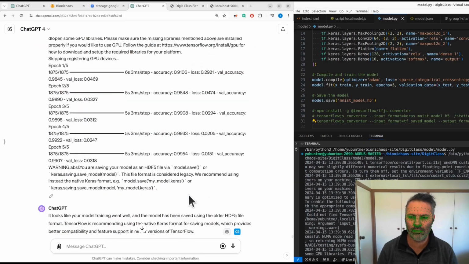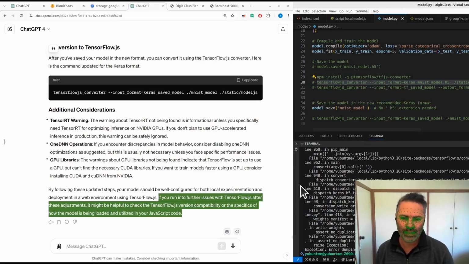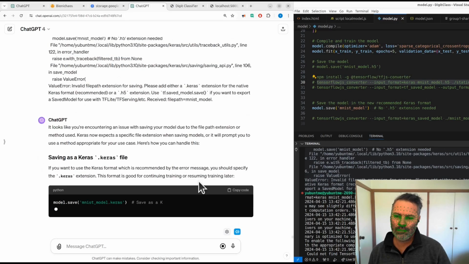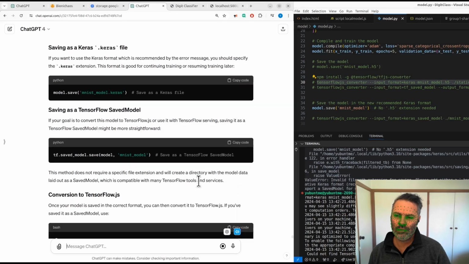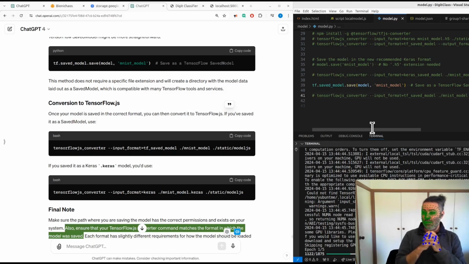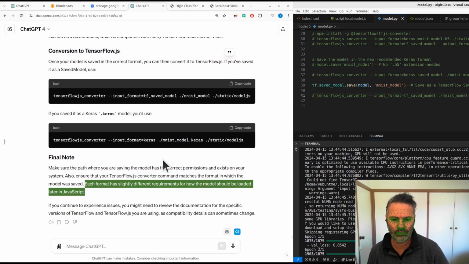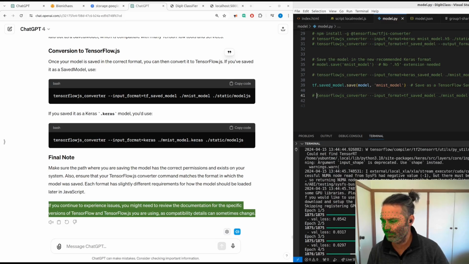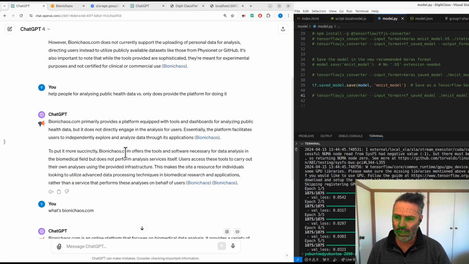It looks like your model training went well, and the model had been saved using the older HDF5 file format. Yeah, that's the problem that we had before. There's some sort of incompatibility. It looks like you're encountering an issue with saving your model due to the file path extension or method used. Keras now expects a specific file extension when saving models, or it will prompt you to use a method appropriate for your use case. Also, ensure that your TensorFlow JS converter command matches the format in which the model was saved. Each format has slightly different requirements for how the model should be loaded later in JavaScript. If you continue to experience issues, you might need to review the documentation for the specific versions of TensorFlow and TensorFlow JS you're using, as compatibility details can sometimes change. Okay, we will be trying this again later on.